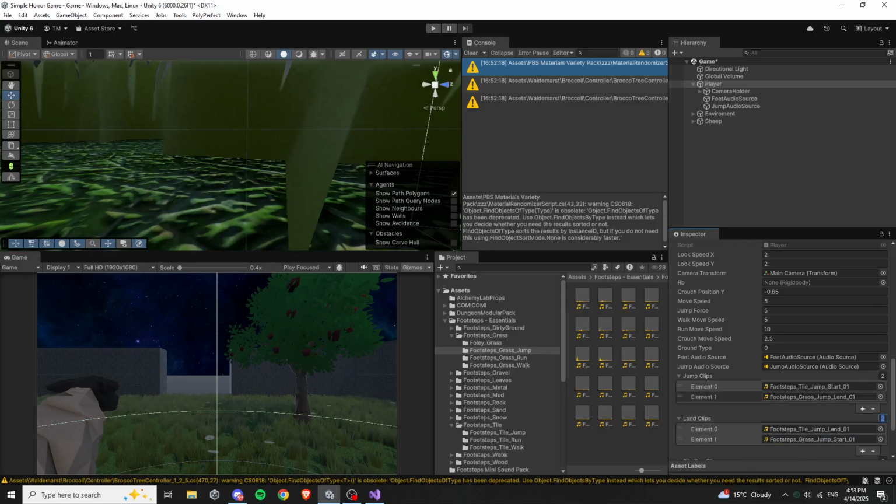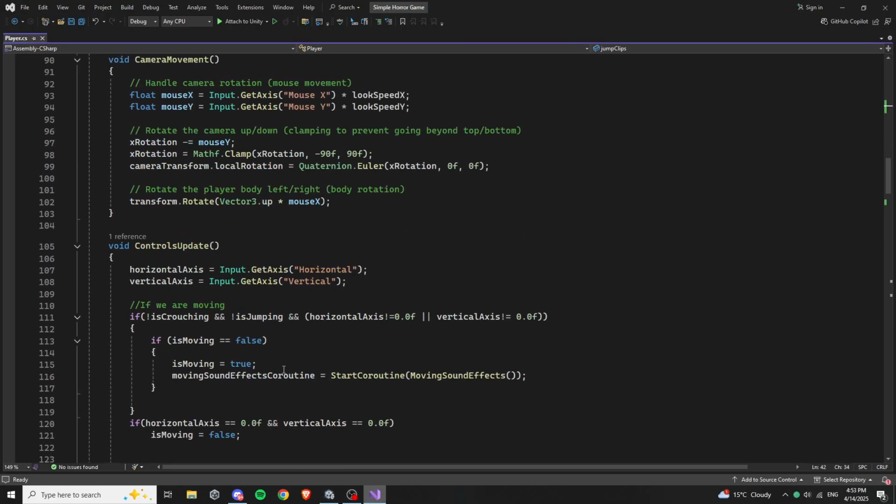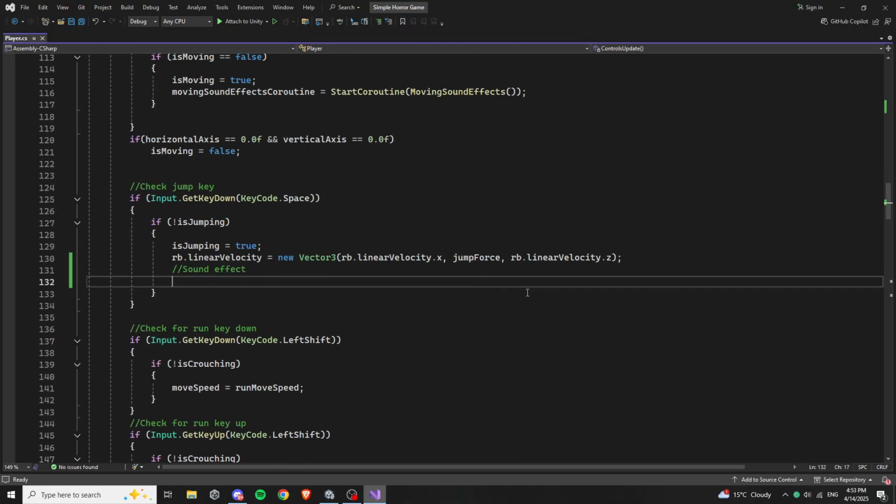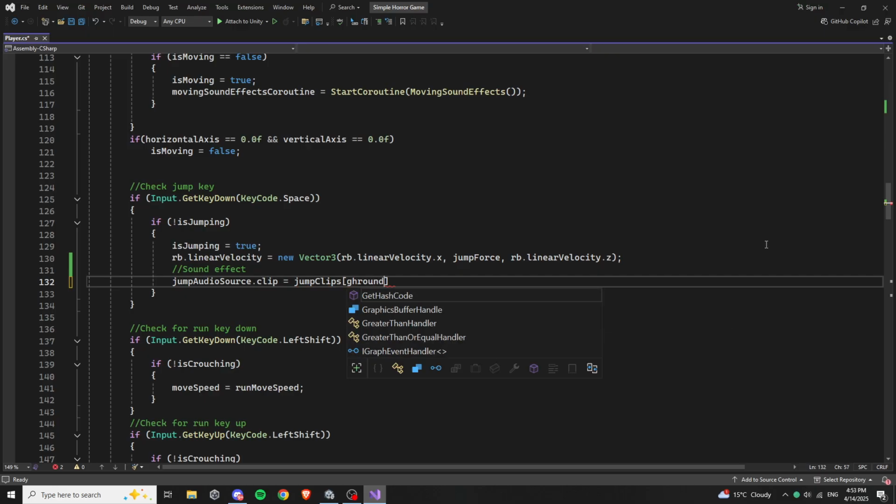Yes. Oh, it's the other way around again. Okay, and now we can add to these arrays. So in here, we do not check anymore which ground type it is when we play the sound. We just say that the jump audio source clip will be that array. So jump clips, and then we just put the ground type. Okay. Ground type.